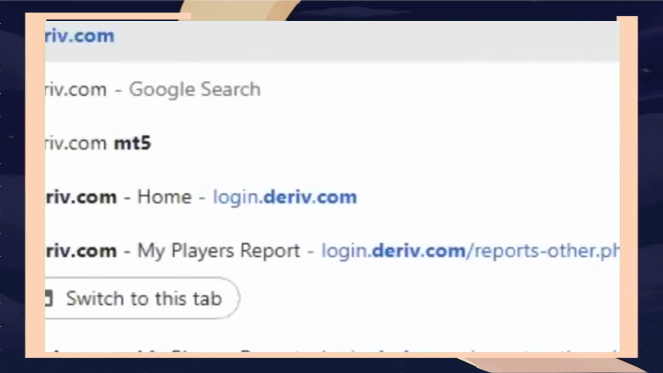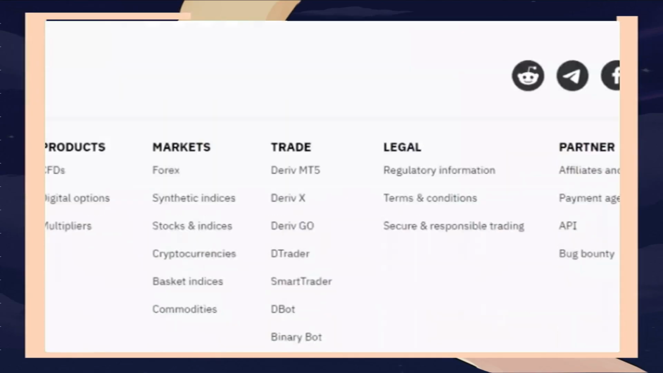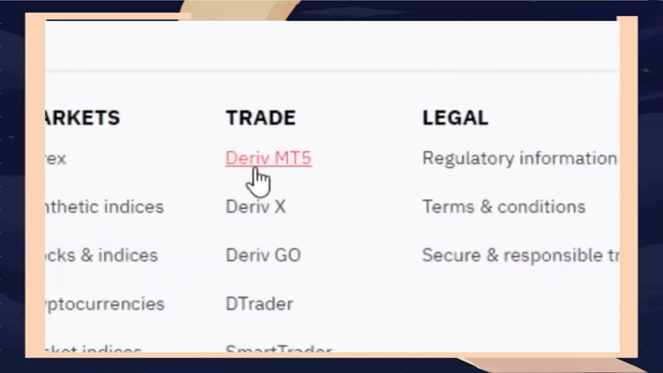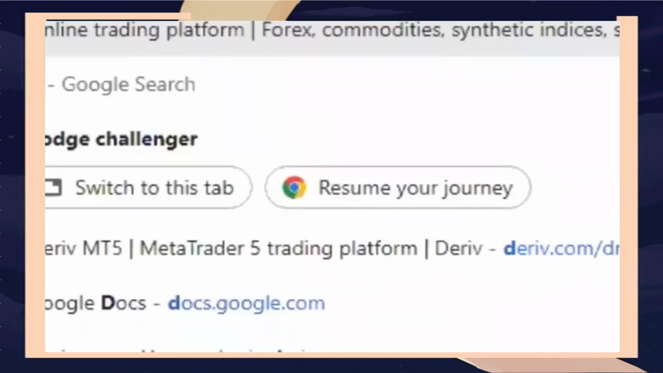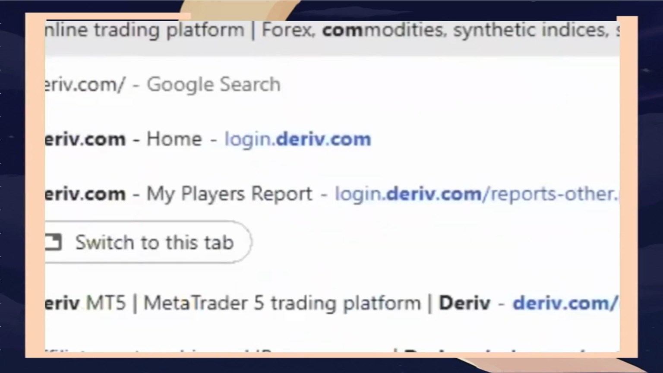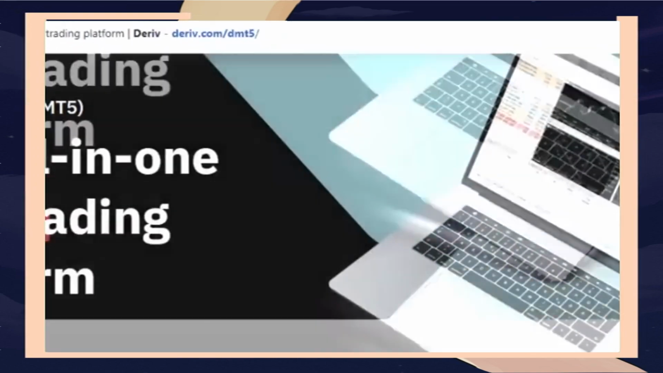So for Deriv, you can just go to the official website for Deriv, which is deriv.com, or binary.com, which is the old name. You log into that, and after you do that, you scroll down the home page. You scroll to the very bottom, the footer area of the page, and you're going to see Deriv MT5. So you click on that, and it's going to take you to the page. You can actually go straight to the website deriv.com/dmt5, and it's exactly the same page. It's just going to bring you up here.